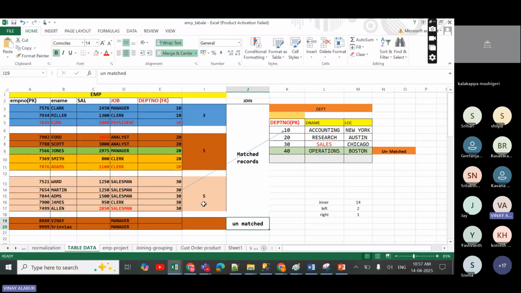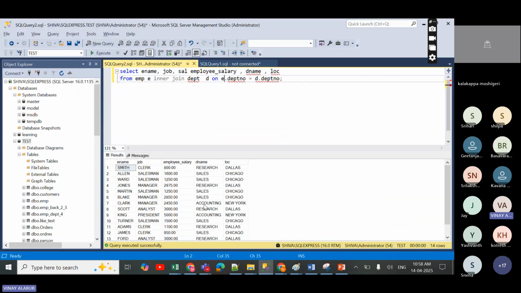Where is your department number? In front of you, you have both the tables. Where is your department number in both the tables? You have a department number in both the tables. What department? I'm asking you in my query.